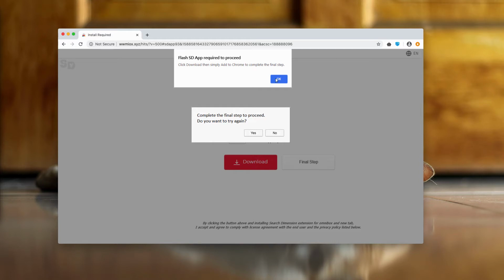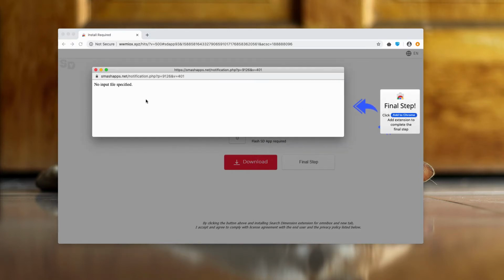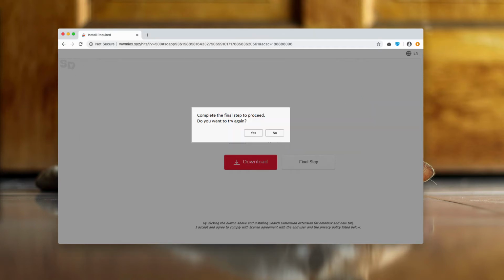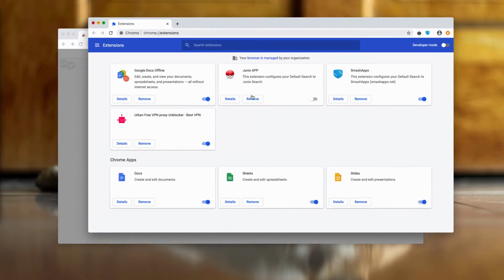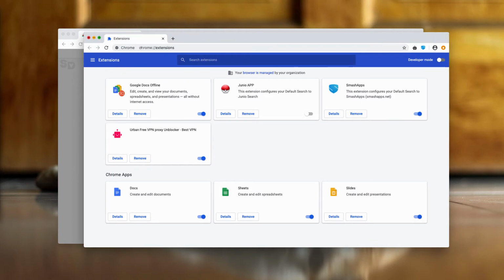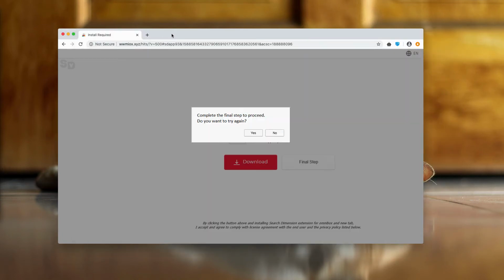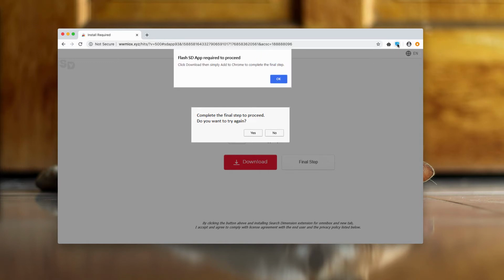But when people actually agree and install this sort of extension, this is what they see in their browser. They see Smash App extension that configures your default search to Smash Apps, also known as smashapps.net. So this is a nasty hijacker that you should definitely get rid of. I will explain how to remove this hijacker after it got installed.